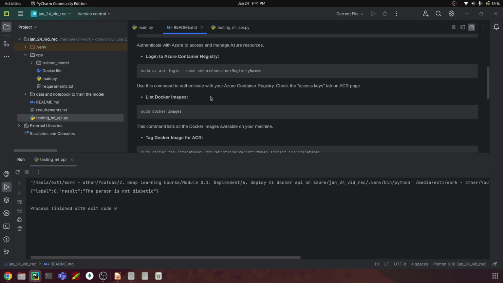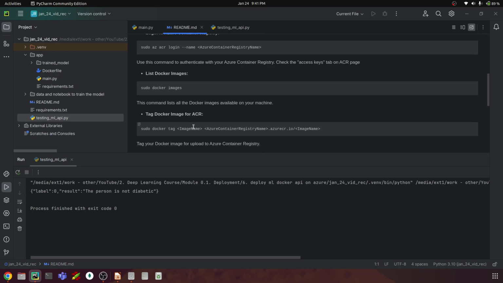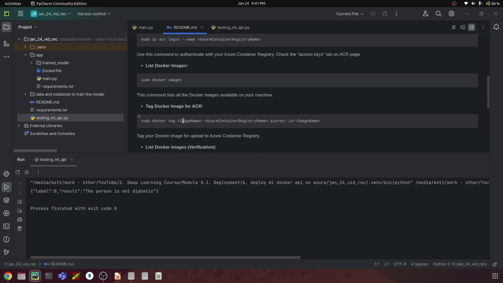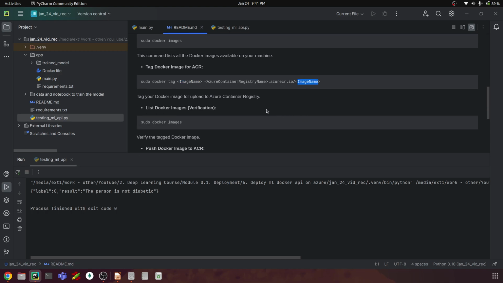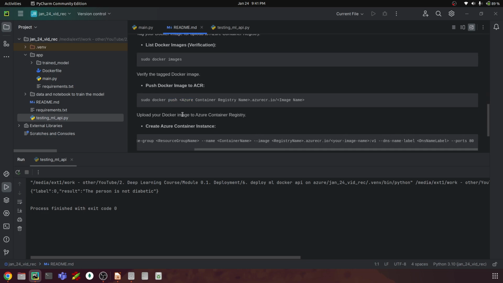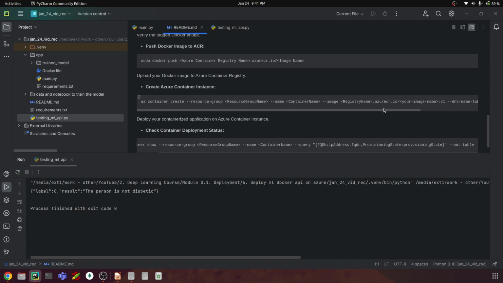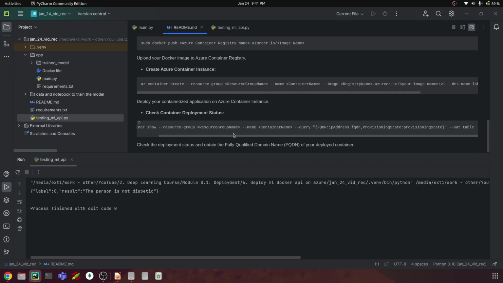So once you have logged in, you see the images that you have, and then tag the image. This is basically the local image that we have created, and tag it with the Azure image that you have. Next, again list the Docker images, push it to Azure Container Registry with this command, sudo docker push, and then you create an Azure container instance with this command, replace all the names you have over here, and then you can get the URL by using this particular command.